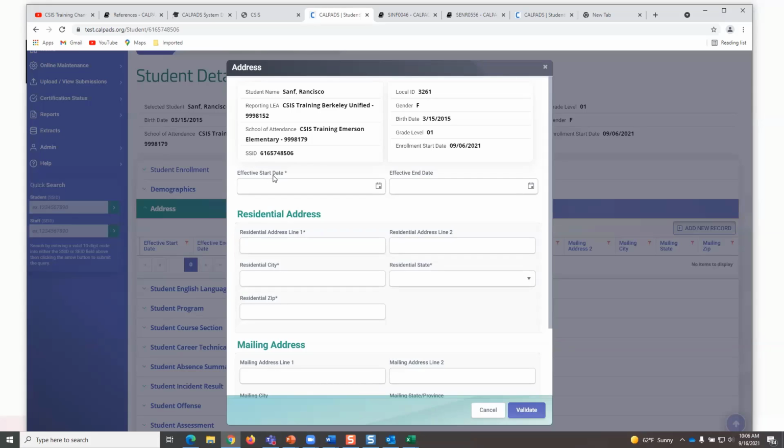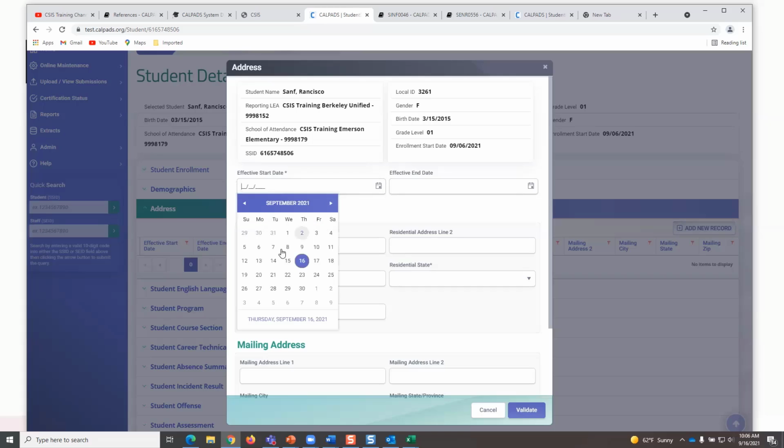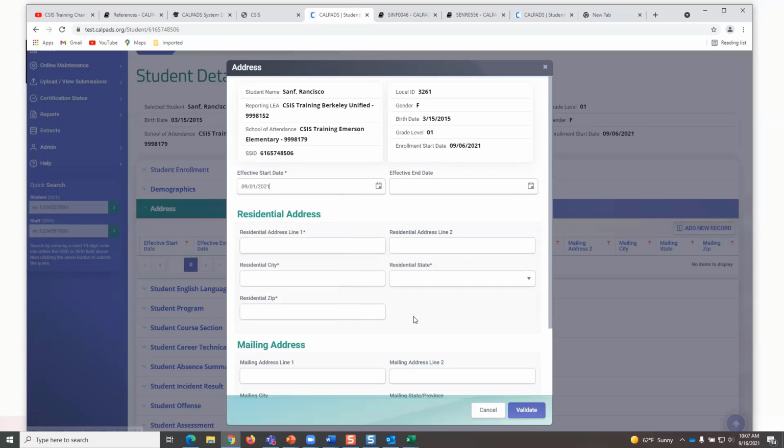So we have our choice of effective start dates. Let me just pick a start date for the student, and the residential address. The address isn't validated, so it's all the way up to you to be as accurate as possible. If you misspell the street name or the street number, and the address is ever used, I don't know if it's used for determining where to send PBT cards, but if it's used for that purpose, the students' access to their PBT card may be solely up to how accurately this is populated in CALPADS. That's just an example.